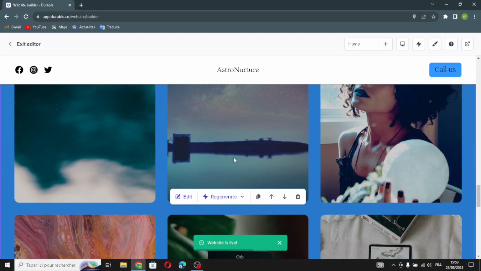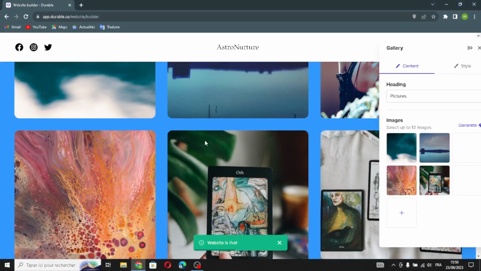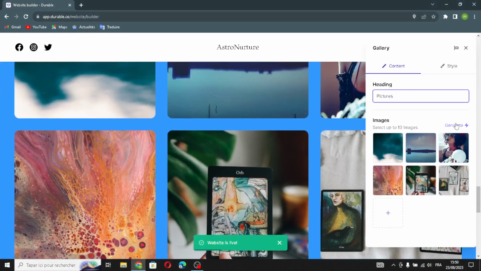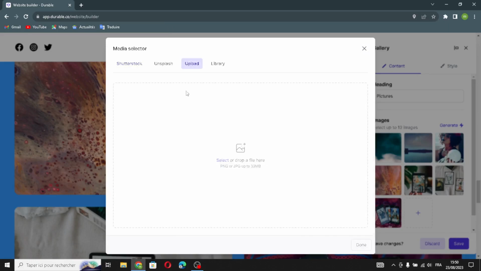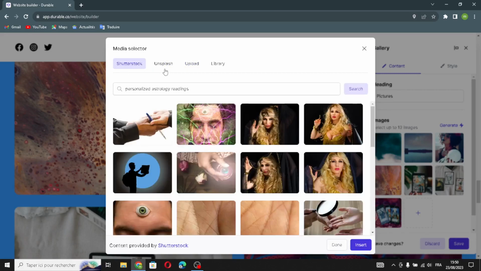The next section is the gallery section of the website. You can edit the gallery from here. You can change the heading. You can generate another image. Here if you want to upload an image from the browser, just search on the browser and put it here and it will be uploaded. If you want to choose from here, so for example this.